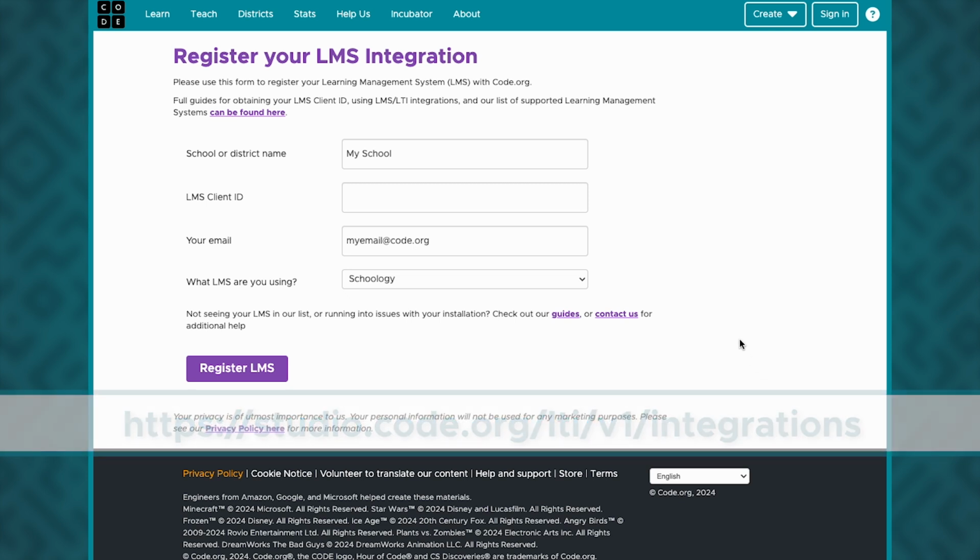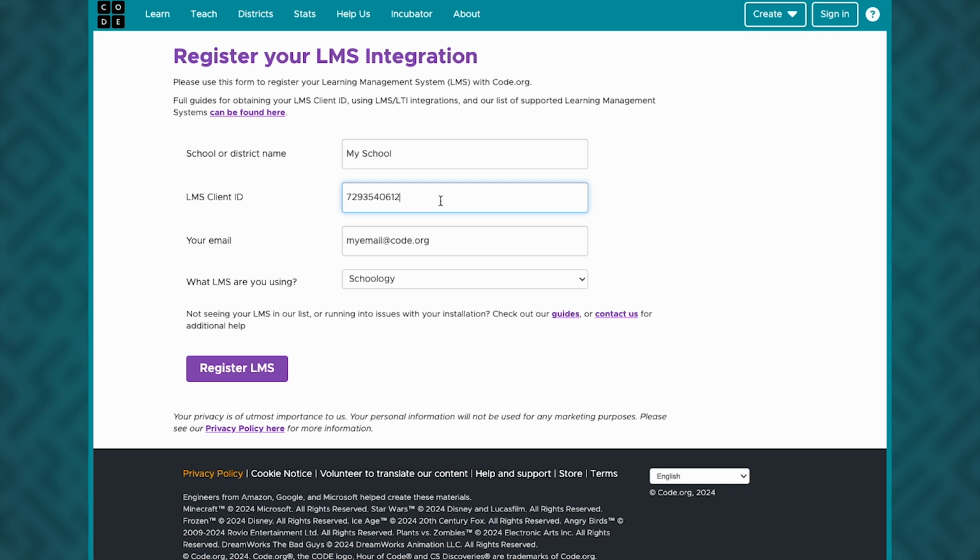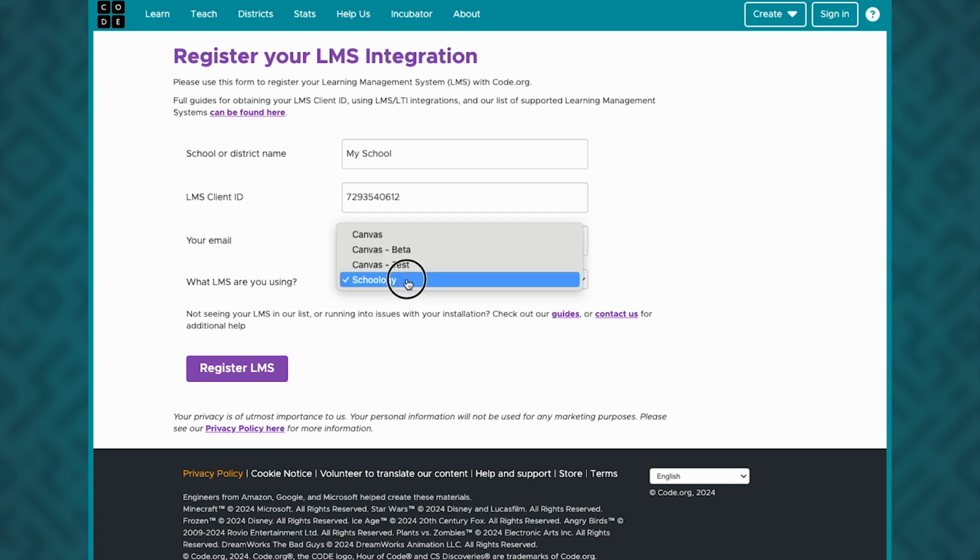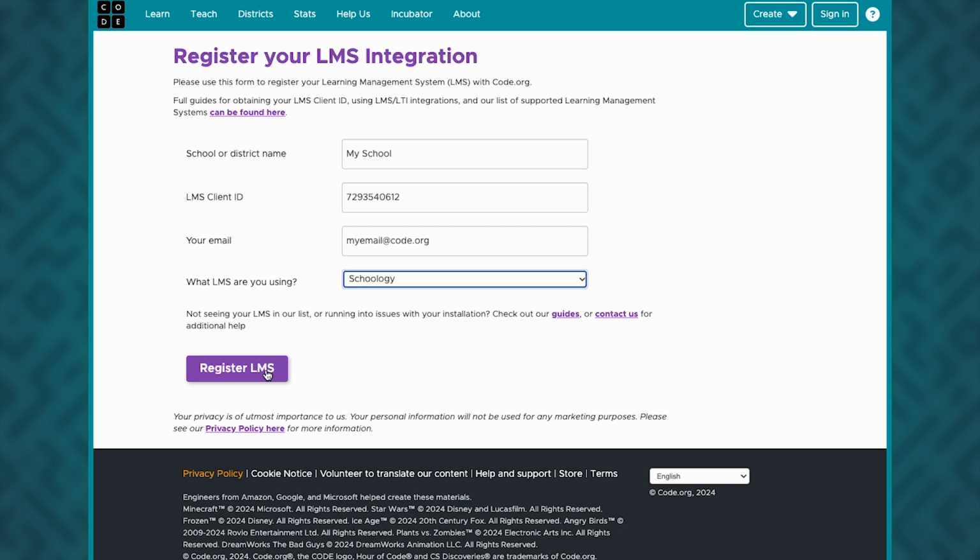Fill in your school details, paste in the ID that you copied earlier, and select Schoology from the drop-down menu. Click Register LMS, and that's it. Code.org is now installed for Schoology.